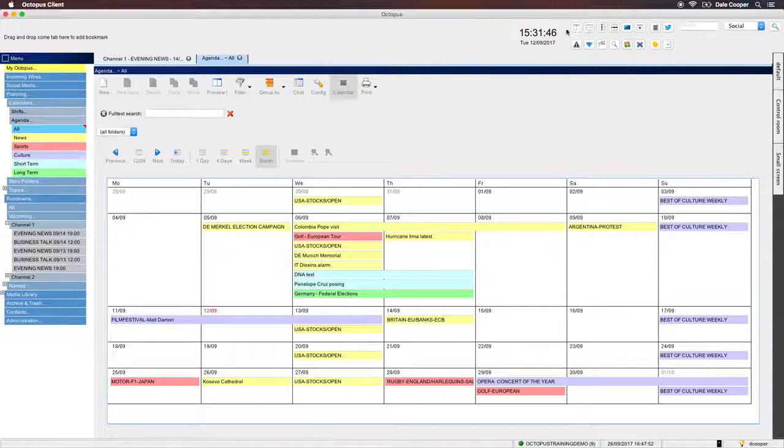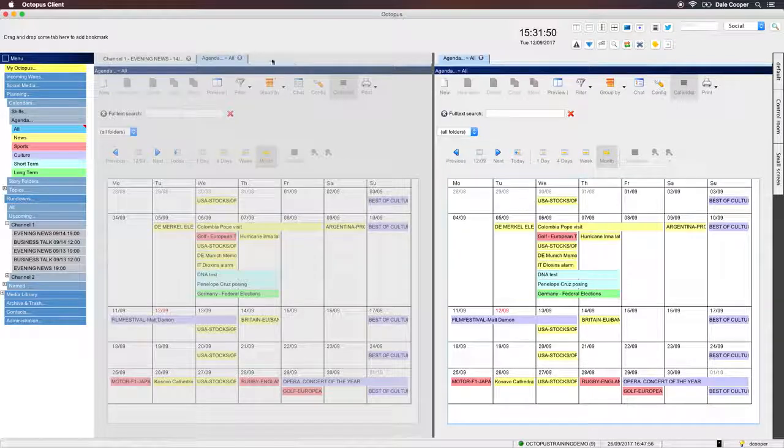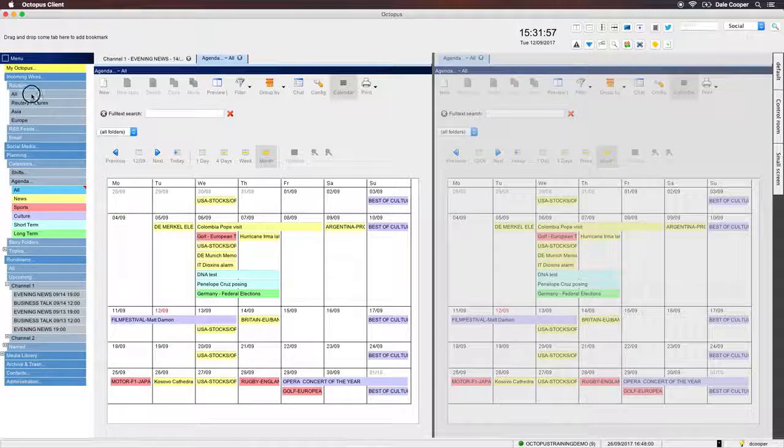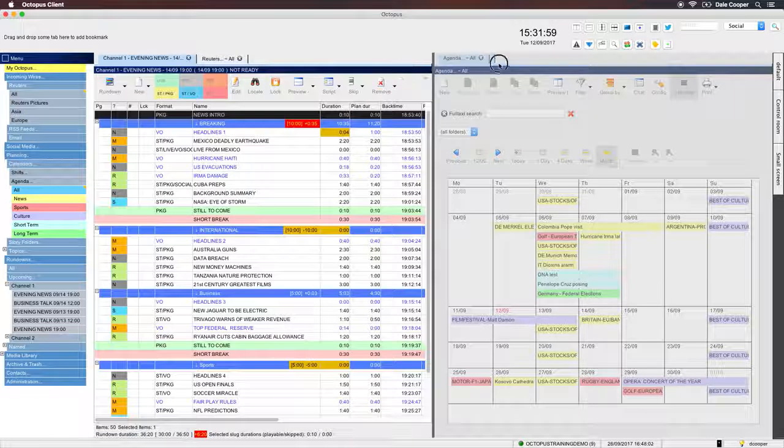You can also move tabs around if you wish. I split my screen in two with this button at the top. That's quite useful for an editor, for example. Agencies on one side and Rundown on the other, and then I can drag and drop my tab any way I like.